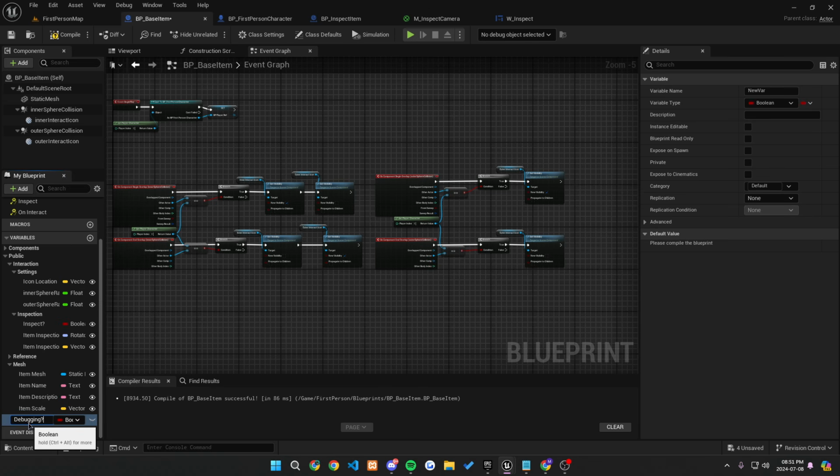So let's just make it debugging, and we'll ask that question for everybody. And we're just gonna make that into settings as well. So now we have all of our variables. We can compile and save and start getting to work on how we actually want to utilize them.